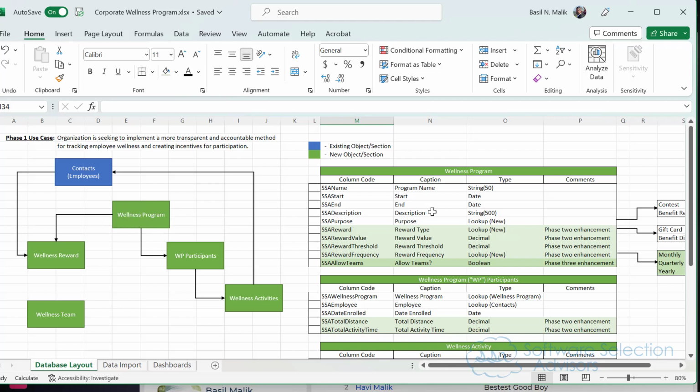So from a wellness program perspective, I know that I want to have a program name. If it's running for a specific start and stop time, when does the wellness program start? When does it end? A description, a purpose. And you can see here that I've also segmented out other future use cases, where maybe I'm looking at a minimum viable product and what that could look like. To get started, I just need these fields.